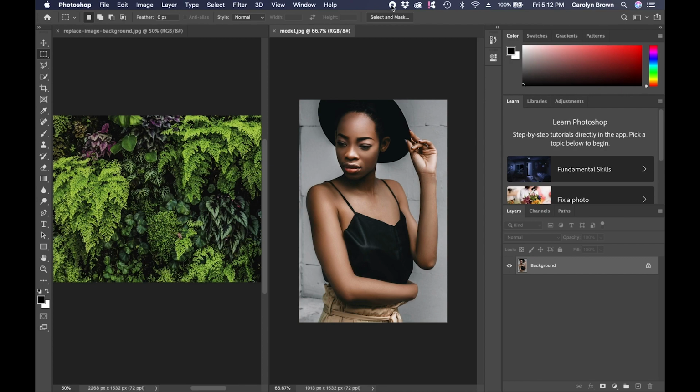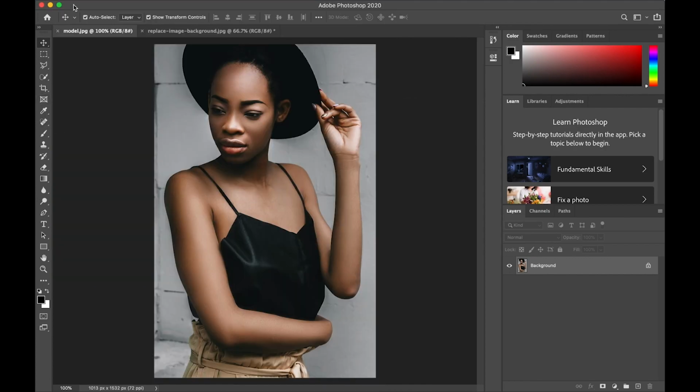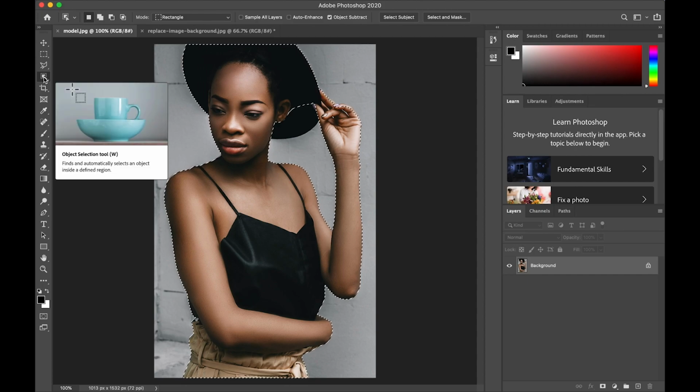So I'm going to cut the model out of the photograph that she's in. I'll use the object selection tool. So two-finger tap to open up that menu, get the object selection tool, and drag a rectangle around the model photograph. This will let Photoshop do the selection for you. But we'll notice it's not quite perfect, right? Part of the hat is missing. We need to add the rest of the hat to the selection.